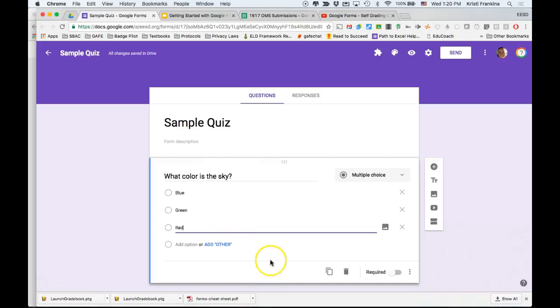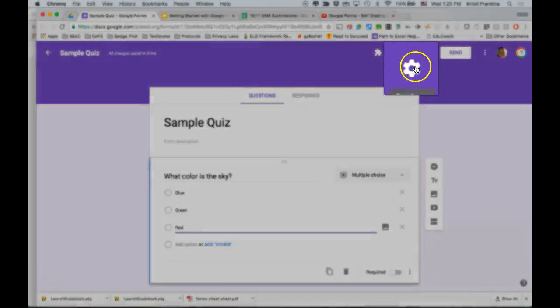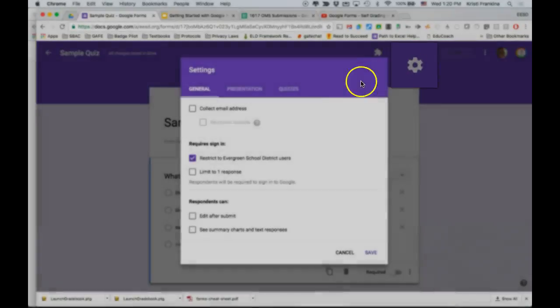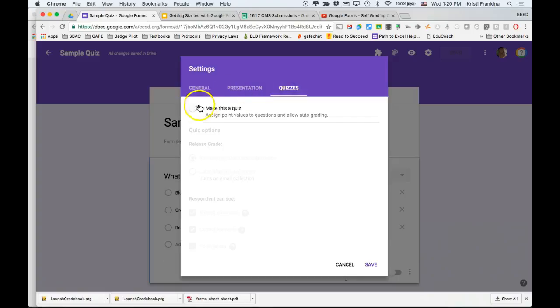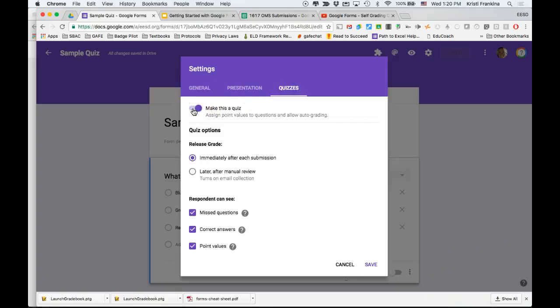Now, once I have my question in there, I need to be able to work on the answer key, which would usually show up here, but it's not showing up. So let me show you how to get that to show up. You go over to the settings, to the gear, and in this menu here, you choose quizzes, and you have to make this a quiz.